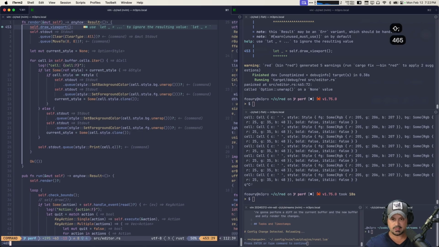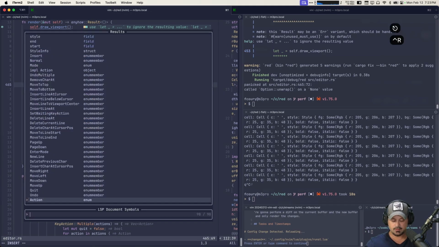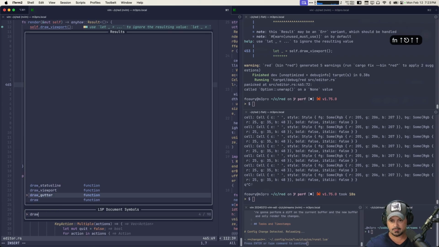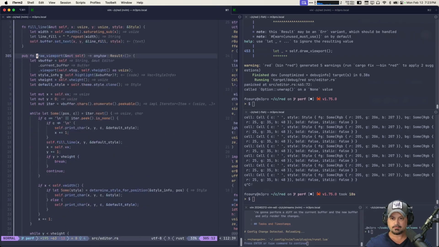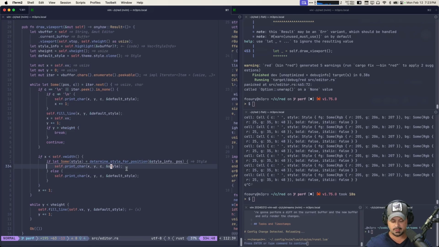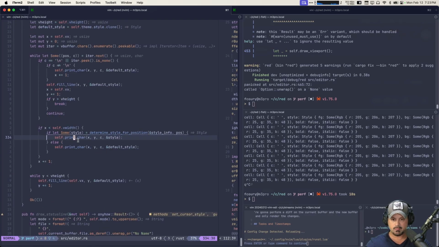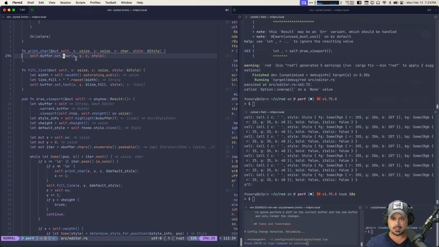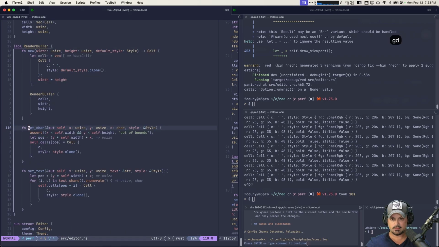Unwrap an unknown value, 465. If this is something, background color, self style background unwrap. Yes, because style is an optional. Let's see. So when we're doing draw to viewport, what are we doing? Draw to viewport. We're printing this with a style, and a style is definitely a style. Set char with this style, set char. Okay, and then style.clone. Oh, as a matter of fact, we have it here.